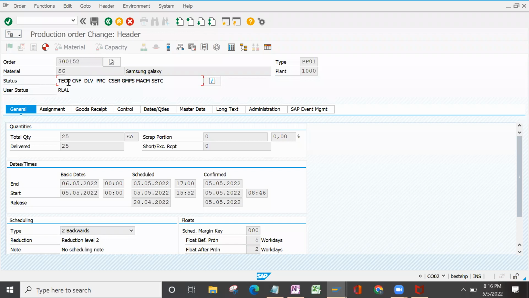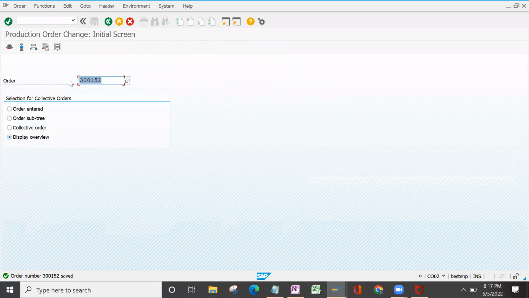The significance of the TECO status is that the finance team will take it forward to settle this production order. If you are not going to update the TECO status, they won't consider that order for the settlement. That's it.